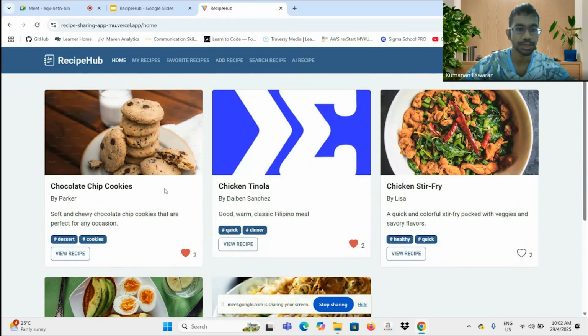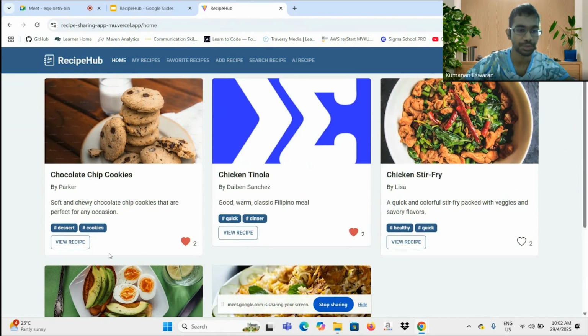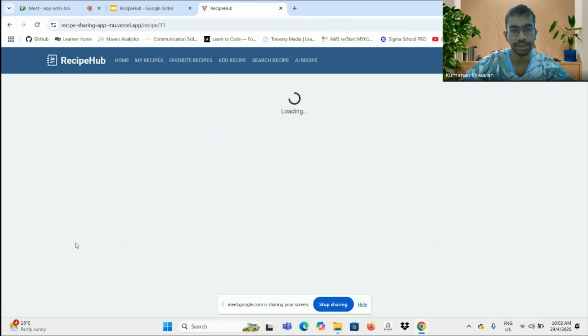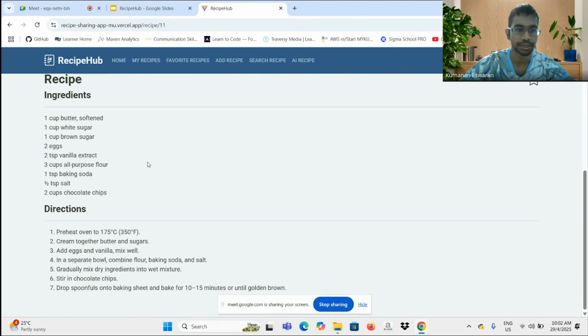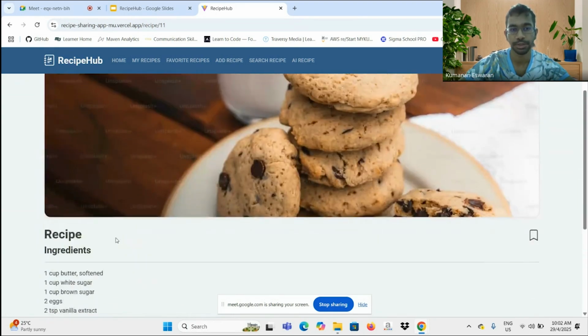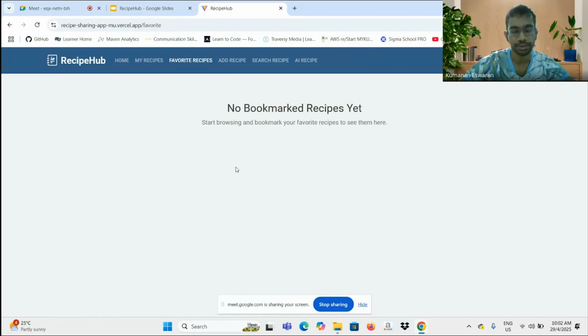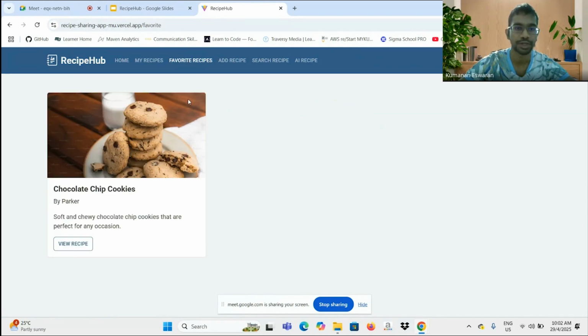Okay, so if we want to look at more details of the recipe, we can go into the view recipe page. Here we can see the ingredients and also the directions. Here's a feature to bookmark the recipe. If we click it, it will appear in our favorite recipes. It is like a bookmarking function. We can easily save our favorite recipes.